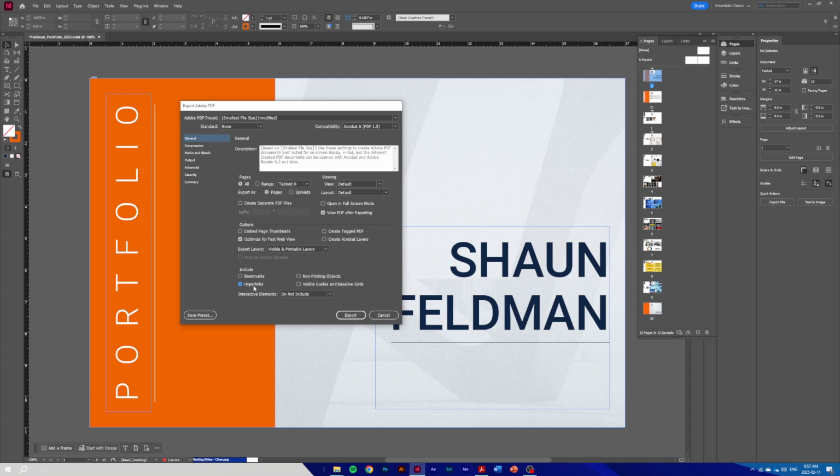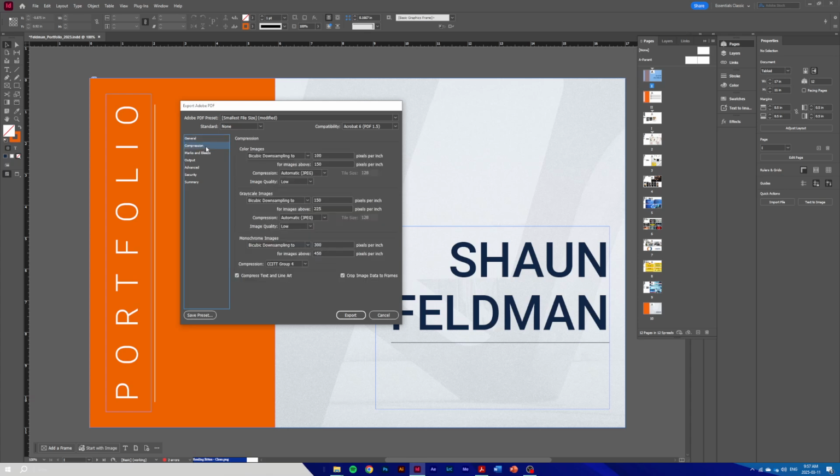And then down here, I want to make sure that I turn on hyperlinks. This is what's going to allow those interactive links, where you are bringing somebody to your portfolio website or to an external project, to allow them to actually click on it and access it. The next area that I want to focus on is compression.